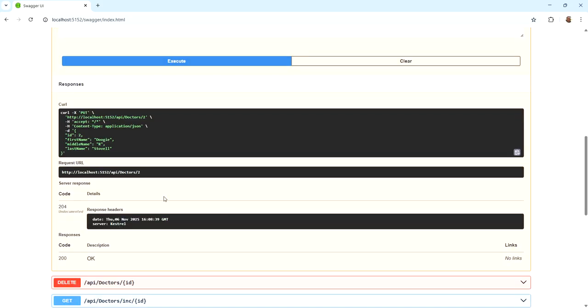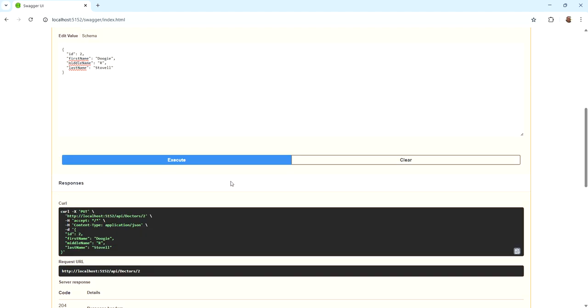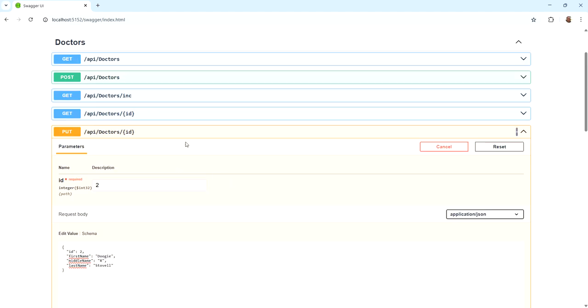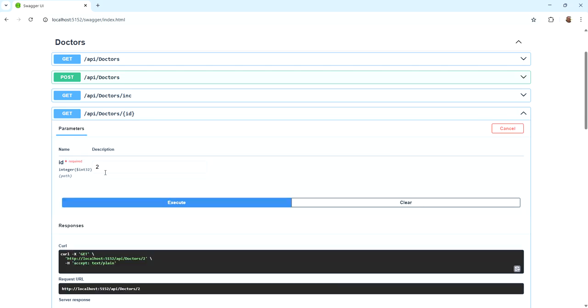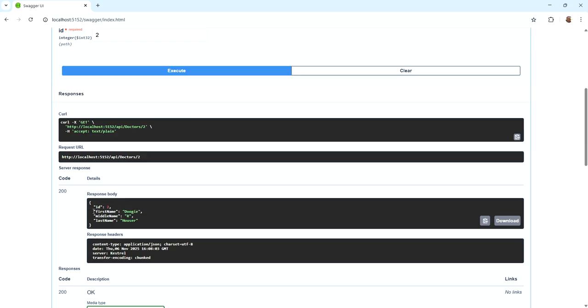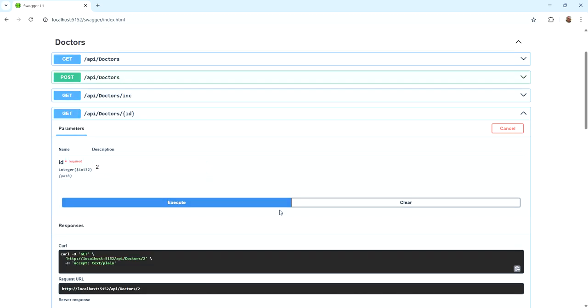All right. We got a 204, which is a success status code. And let's just try it out now. Let me come back to my get for the one doctor. Notice it still has the same value in it as I did last time. This is from running it earlier. So I can just execute again, and look at that. So we can see that I did successfully update that particular record. Yay.